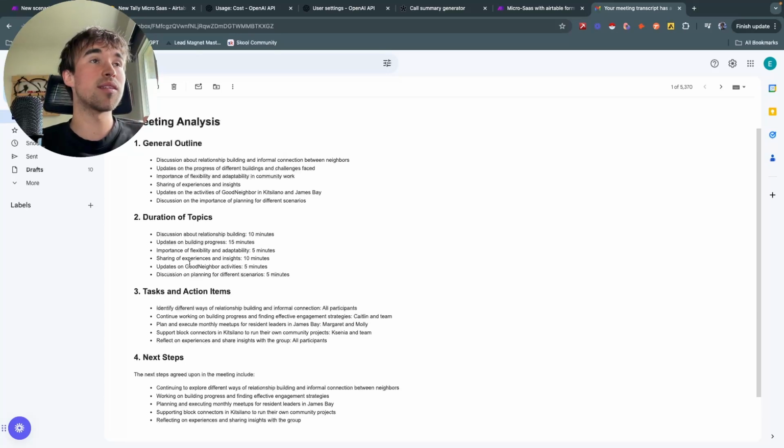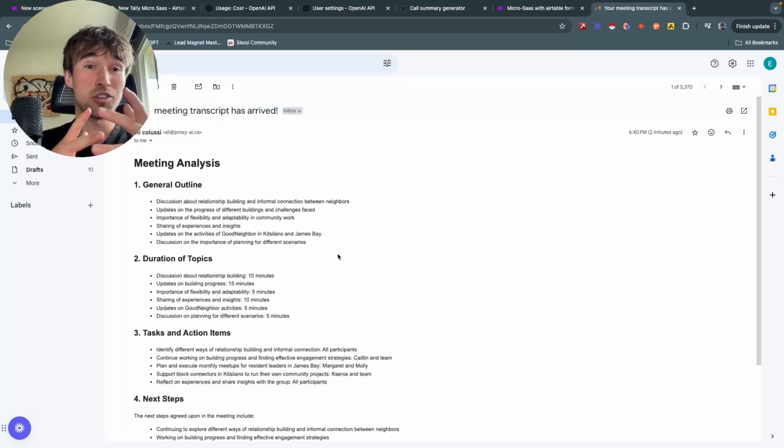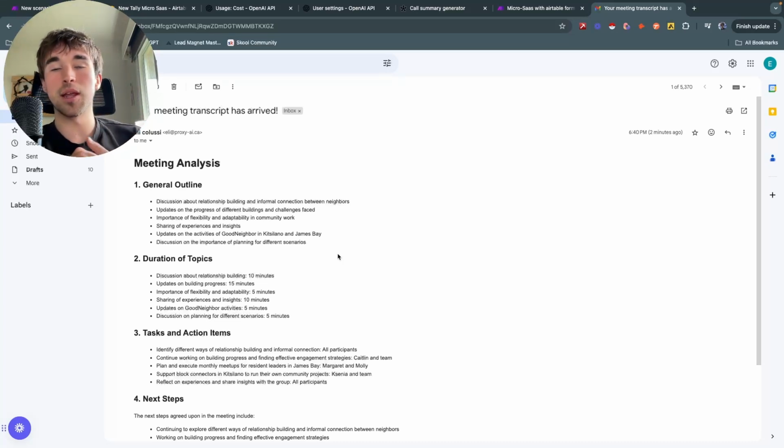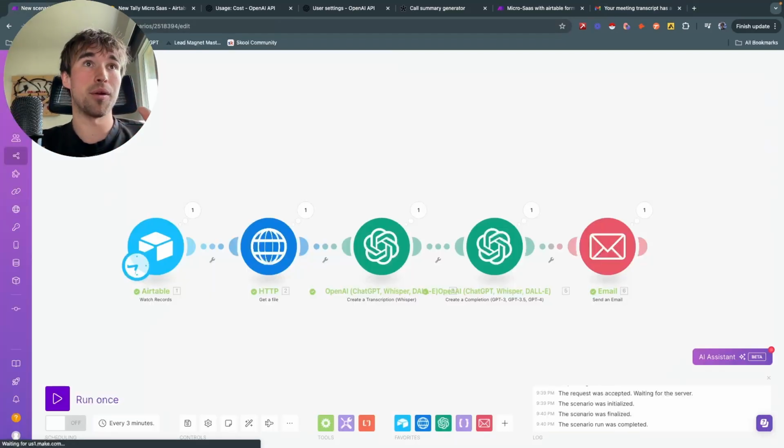Now, this is kind of a bullet point, nice summary. Again, a good starting point for you in your Micro-SaaS. Something that you can look at is maybe incorporating more paragraphs. You can add attachments that include like different points and different topics and different things from the meeting. You can get crazy with this and you can format it really however you want. But that is going to be the general gist of our scenario here.